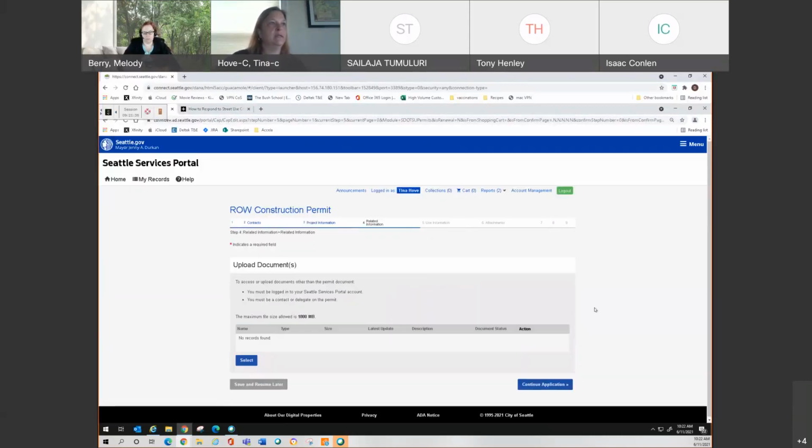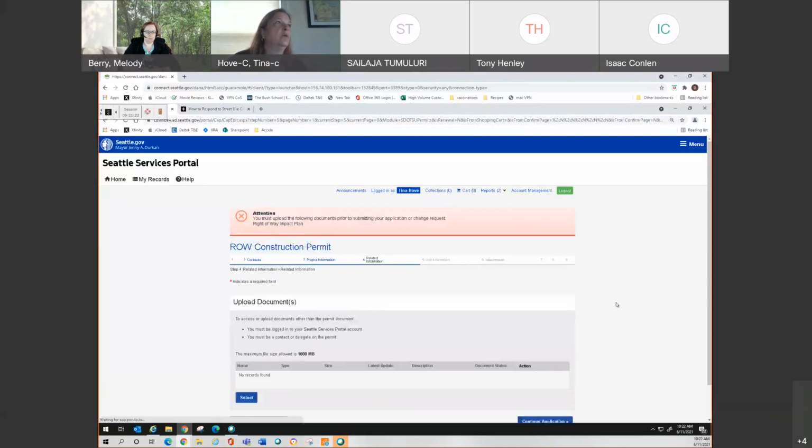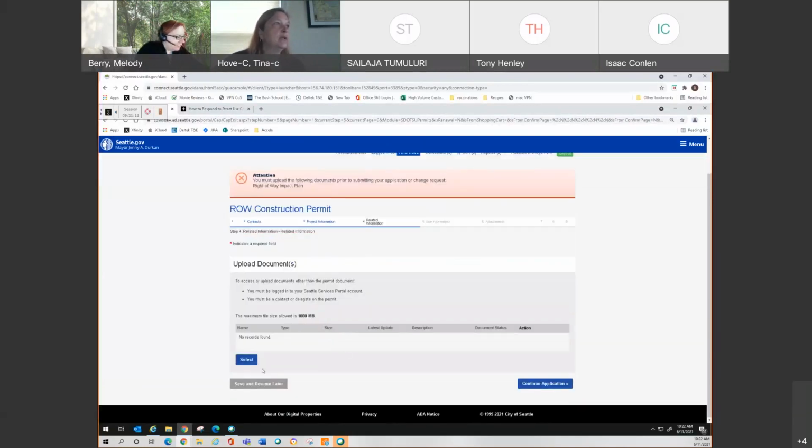I'm going to my documents. So, well, I know Melody said that I could go to the street use website to see what documents are required, but, you know, whatever. I'm not going to. Oh, hold on. You must upload the following documents prior to submitting your application or change request. Right-of-way impact plan. So what I'm going to do is I'm going to go here, right? Accela is going to stop me. The portal is going to stop me. It says, hey, you cannot go on until you have your impact plan.